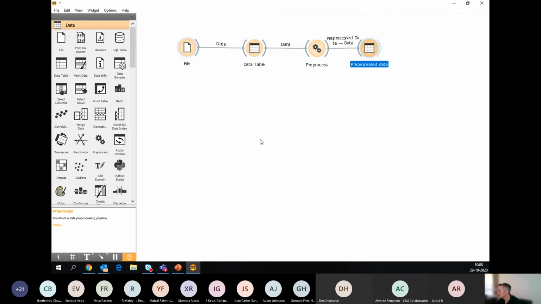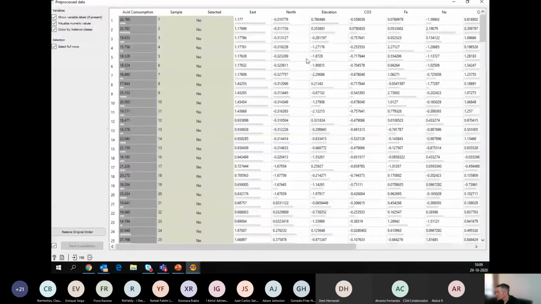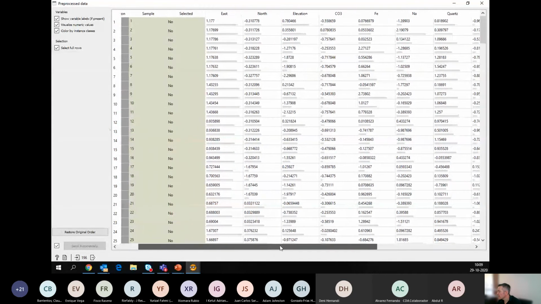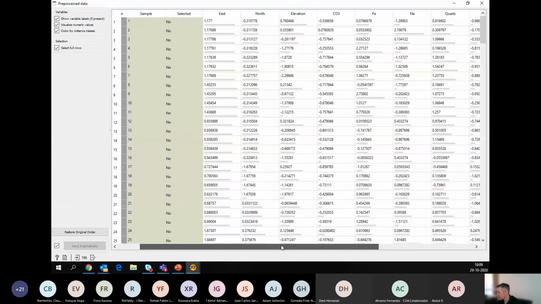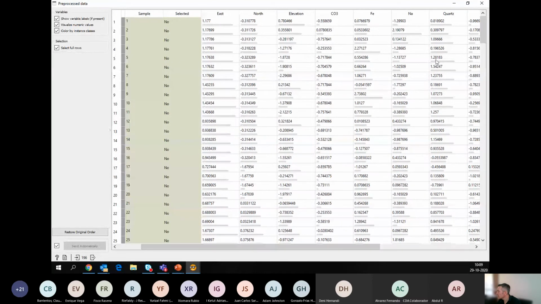Okay. And now, after preprocessing, sorry, let's have a look at the preprocessed data. It's the same structure. Can you see? It's the same structure. Features have the same statistical distribution. It's the same shape, but all our data is transformed.